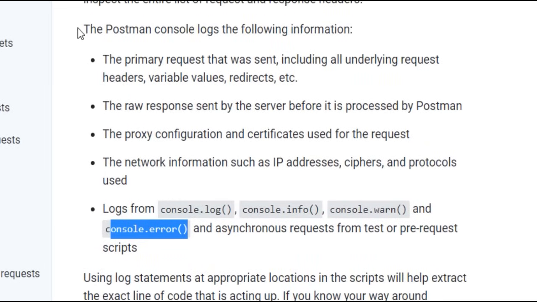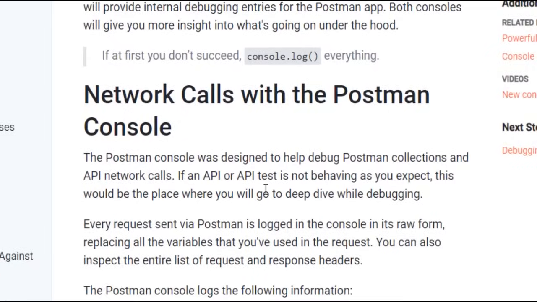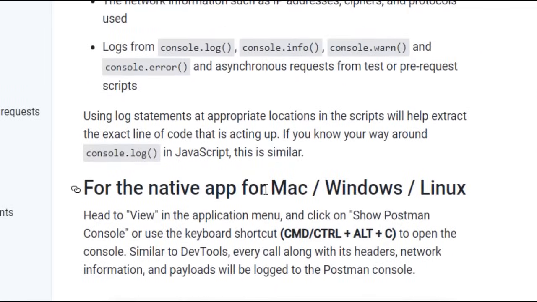As I have given, the Postman console logs the following information. Main thing, let's say you want to see the request that you're sending, right? What kind of headers you are setting, what kind of variable values you are setting, and when it comes to the response, you want to see what kind of response is coming. You can expand each and every node that is coming from the server and see what details are useful. Then the proxy configuration, certificate, and all the information about the network, which includes the host address, IP address, protocols, everything.